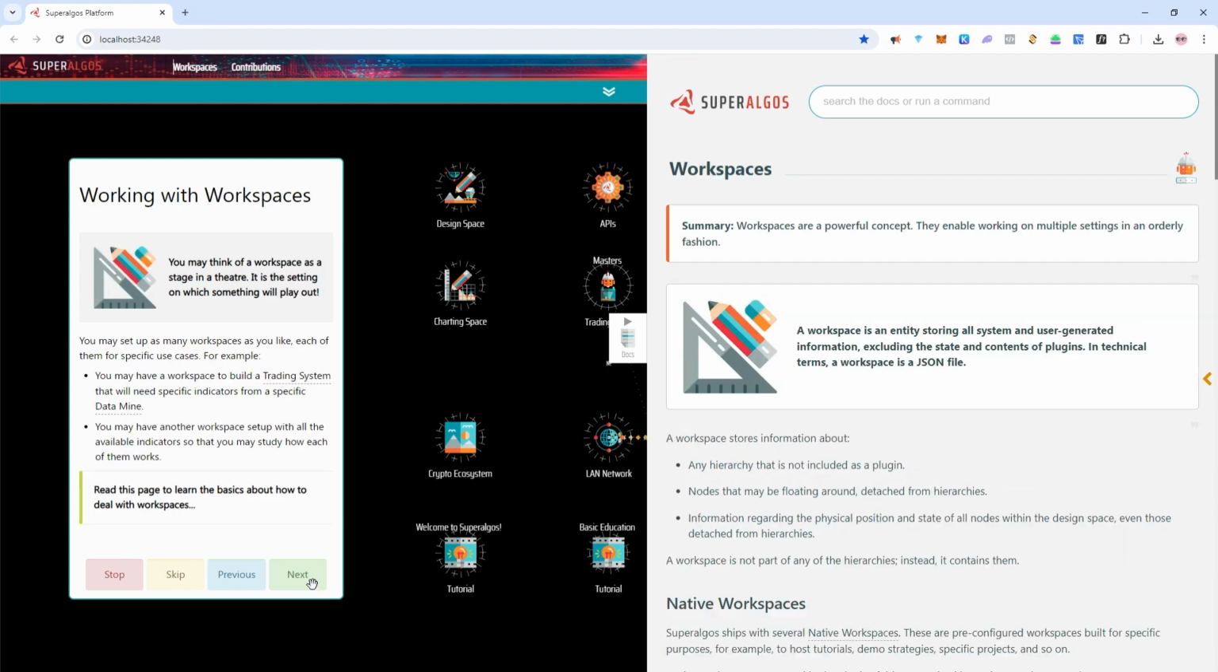Working with workspaces. You may think of a workspace as a stage in a theater. It is the setting on which something will play out. You may set up as many workspaces as you like, each of them for specific use cases.